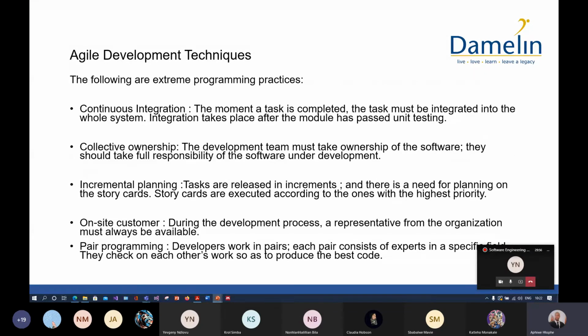The agile development techniques. These are the following practices that are aligned to the extreme programming methodology. So what is extreme programming? Extreme programming is when you have more than one developer working on a particular unit or a particular component of the software. We also refer to it as pair programming, okay?